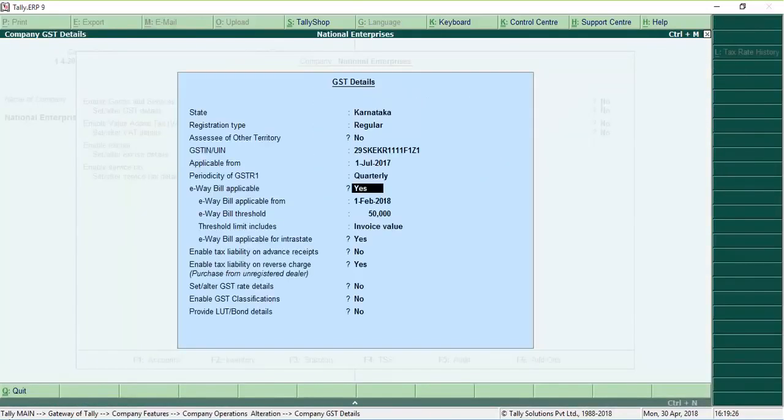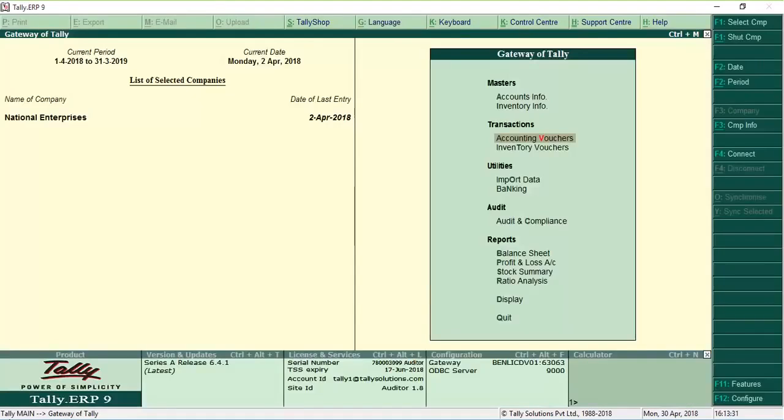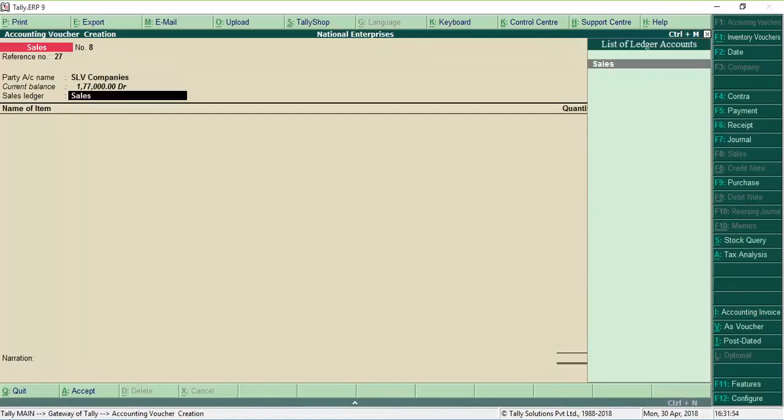You can set the threshold value beyond which an e-way bill needs to be generated for an invoice. Let us record a transaction and see how the details required for generating an e-way bill are captured. Record your sales transactions as earlier.